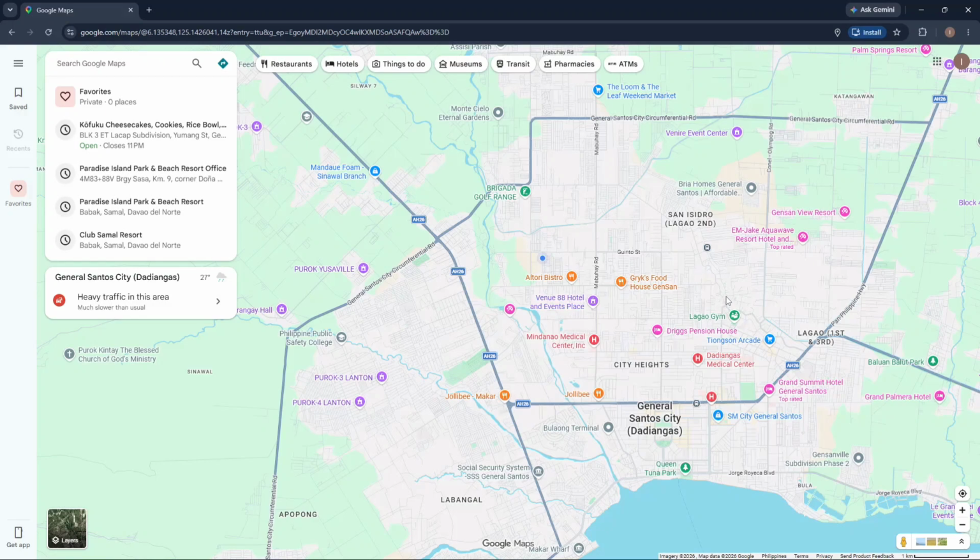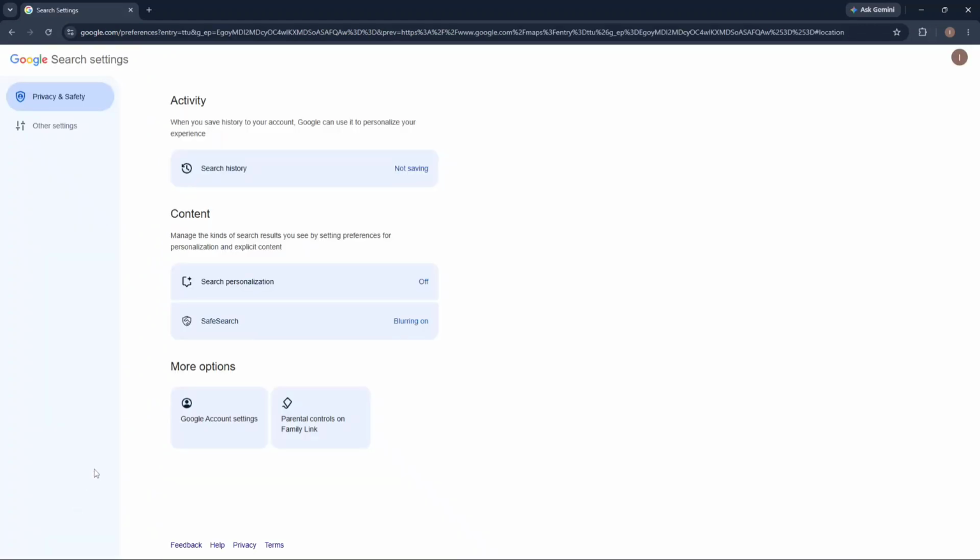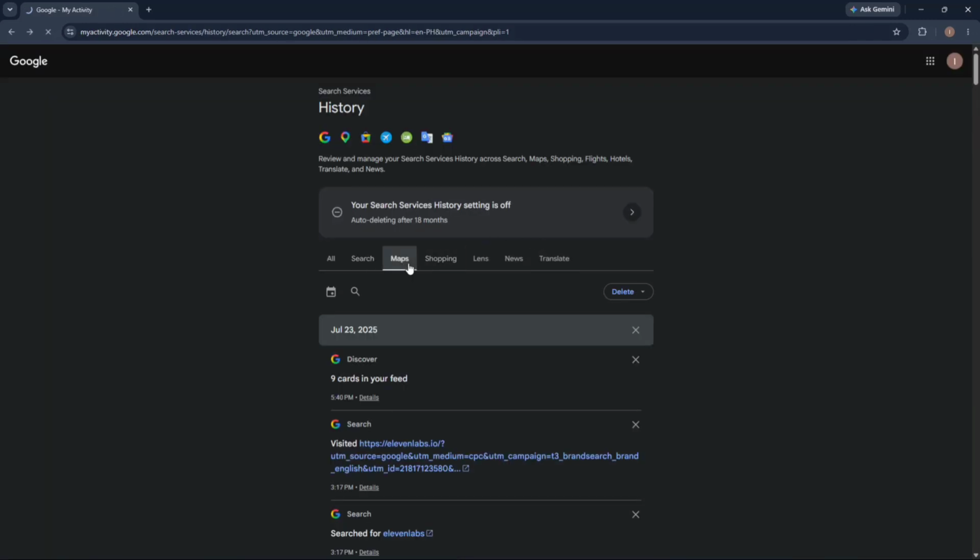So, step one, open Google Maps on your device, and then from here, go ahead and click on the menu button, which you'd basically find at the top left. And then from here, go ahead and look for settings. So, click on search settings, and then click on search history, and then as you can see, head over to maps.